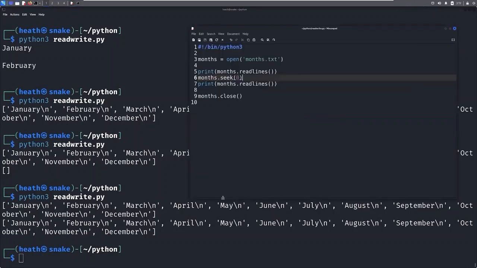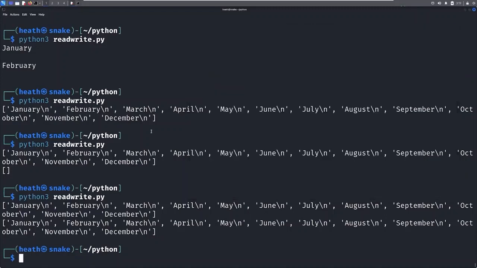We also have the ability to put this into a for loop to read through every line. So if we wanted to do something like for month in months, we could just print out month. All right, and that should iterate through everything in here. So save that, print this.